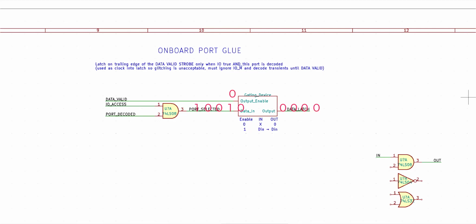And since we're going to use that in an edge-triggered flip-flop on the port, each of those glitches would latch bogus data into our onboard port. If it were just LEDs and a speaker, there'd be no problem, but that port controls which memory map we're using, so randomly changing that memory map would be a major bug in this hardware. Now, once we receive the data valid signal, so that's asserted, then we can allow the port selected signal to pass through this gating device.